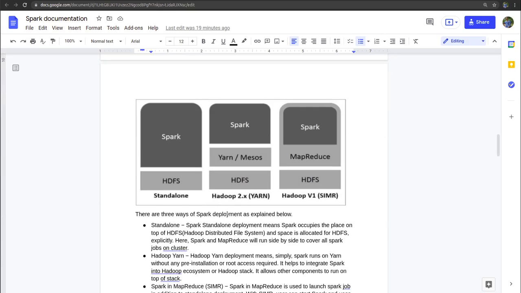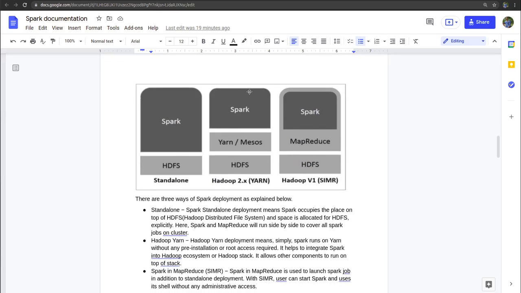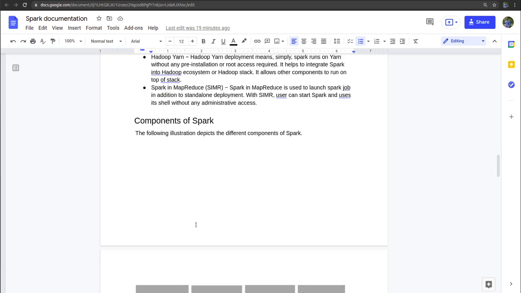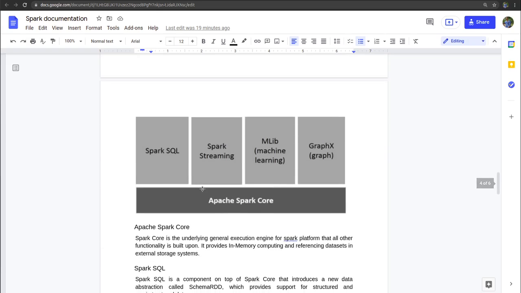These are the ways in which Spark can work on Hadoop: Spark with HDFS, Spark with Yarn and HDFS, Spark with MapReduce and HDFS. So they are standard Hadoop Yarn and Spark in MapReduce. And these are the components of Spark, as I've told you. It supports Spark SQL, Spark streaming, machine learning, and graph.